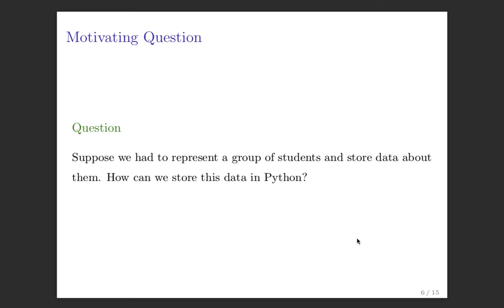So here's the question. Suppose we had to represent a group of students and store data about them. The data I want to store maybe is their name, their GPA, and their user ID. How could we store this information in Python? Maybe if you guys give me one, I'll give you 2 more. Like if I gave you homework and said I'm going to give you a bunch of information about students, their ID, and their GPAs, and then I'm going to ask you a bunch of questions about those values. How would you store the information in Python?